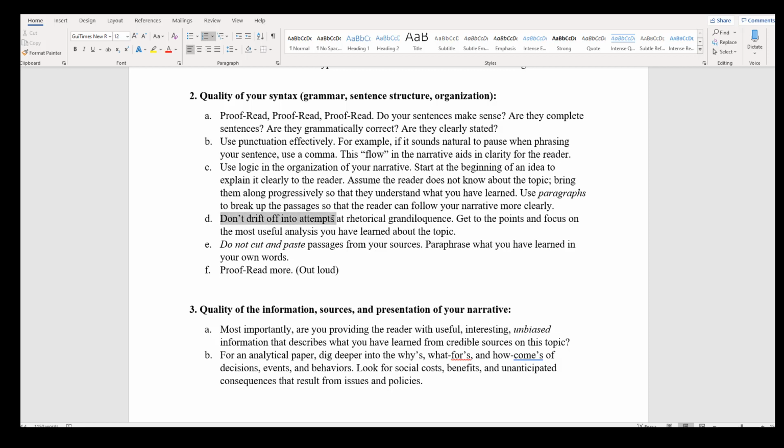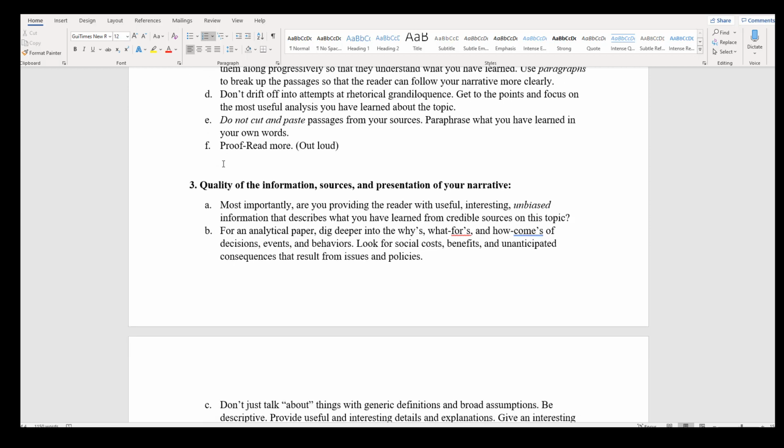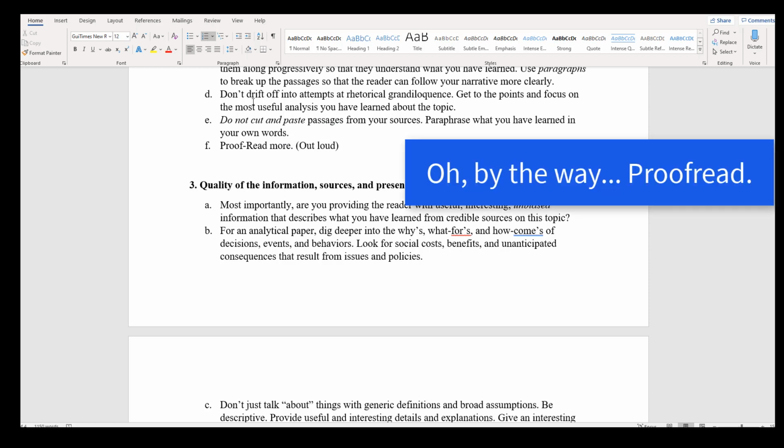Don't worry about trying to get too wordy. The bottom line is get to the point. Tell me what you've learned. Do not cut and paste anything from anywhere. Paraphrase what you have learned in your own words. And once again, proofread it, and then proofread it again, and then proofread it out loud. That's going to help you catch any grammatical mistakes or typos or just clumsy sentences.